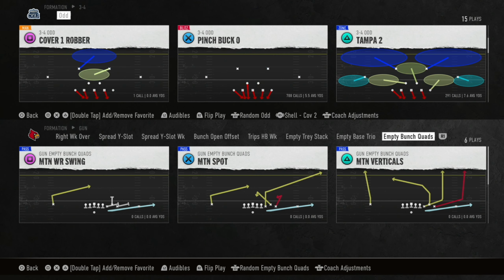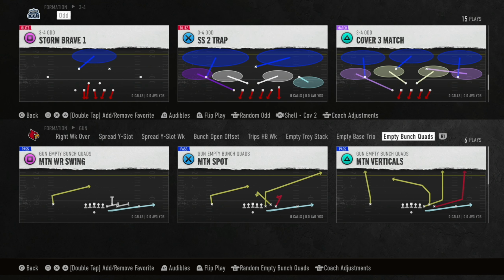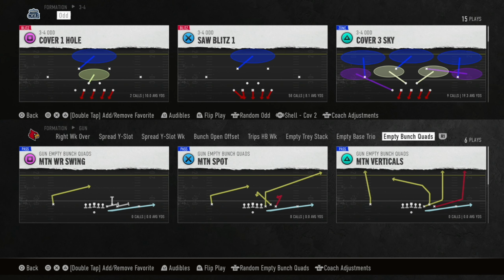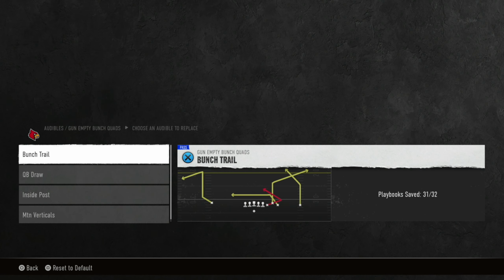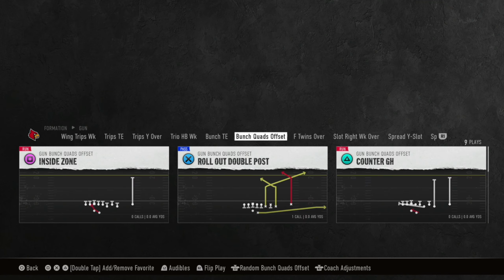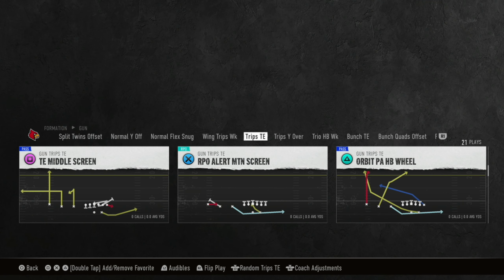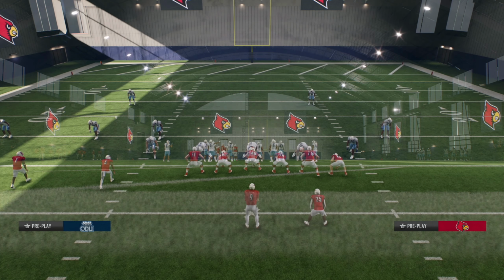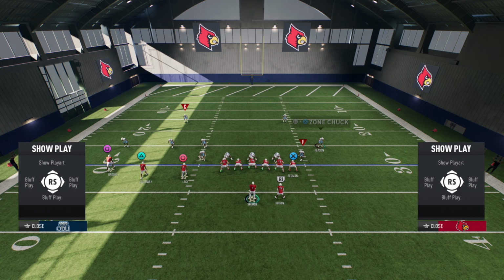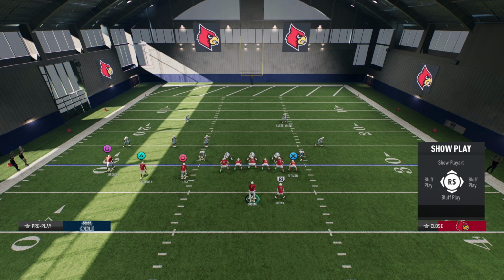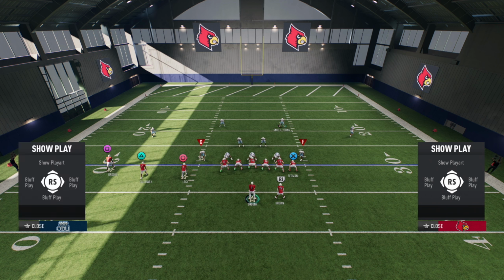So my base plays are either Tampa 2, Pinch Buck 0, Cover 4 Quarters, or Crossfire 3. The reason I really like it is because, for example, let's say I want to bring a loop out of Cover 4 Quarters, right? I'll call the play, and let me just go to something like trips tight end. Cool. Works delay. Let's say I want to bring the loop out of Cover 4 Quarters. Well, look at how our defense is. It's completely non-base aligned. But if I flip the play, now we're back to how we want to be.